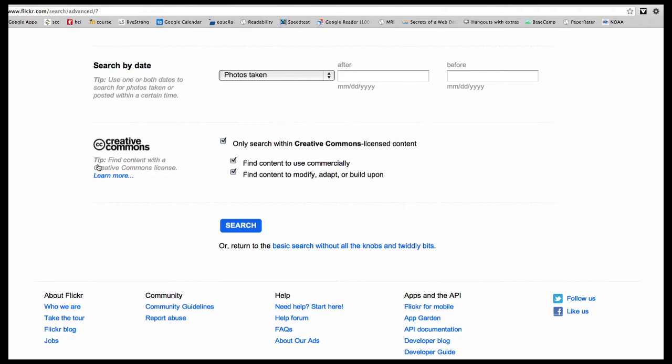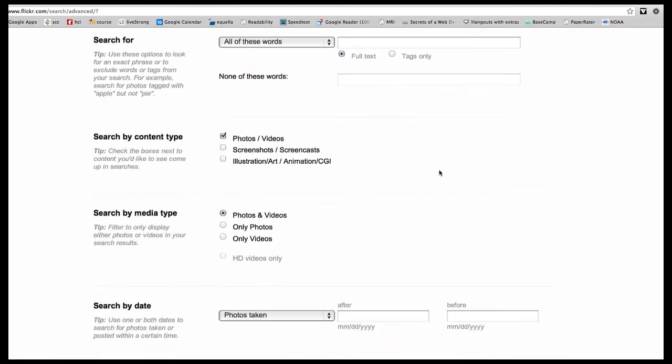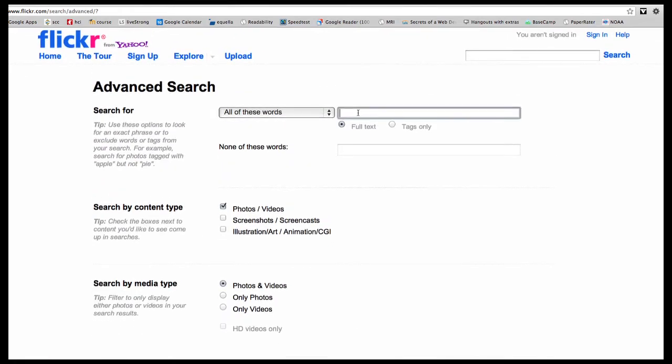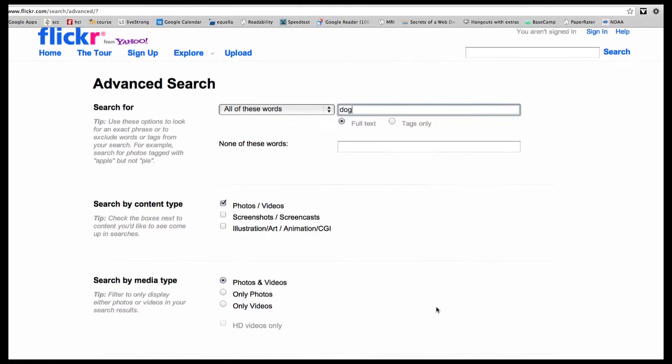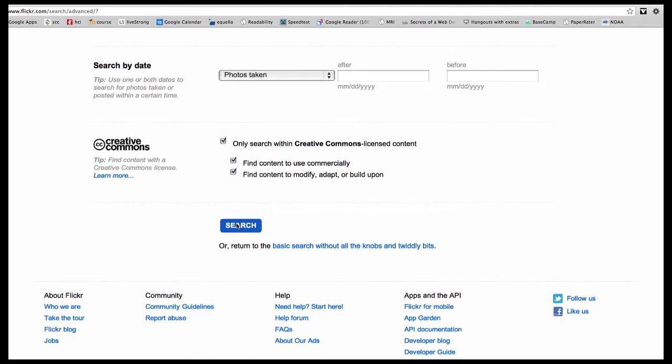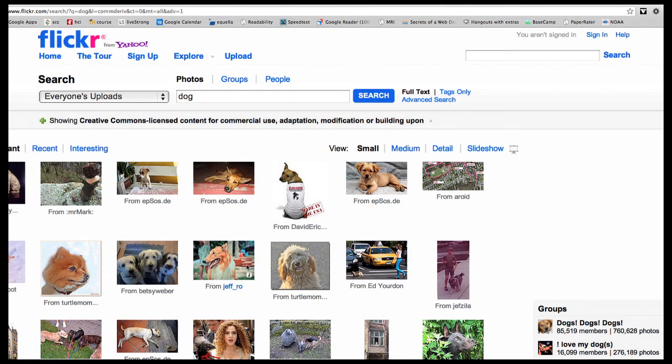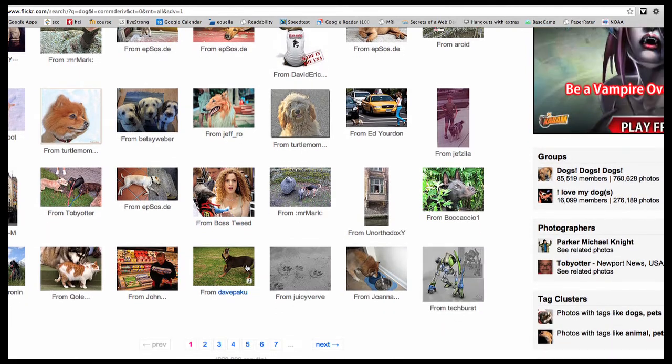These are photographers that have given permission already for their photographs that they've submitted, so you can download them and use them as you want. I usually check to use commercially as well as to modify, and that gives me lots of freedom. Then you can go in here and you can add whatever you're looking for. So I'll come and do my search. And now I have hundreds of pictures that already have permission to use on my website.